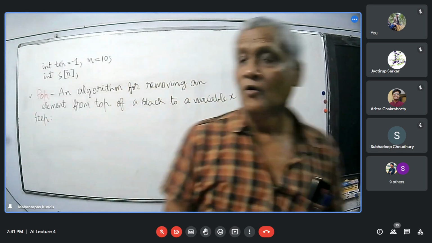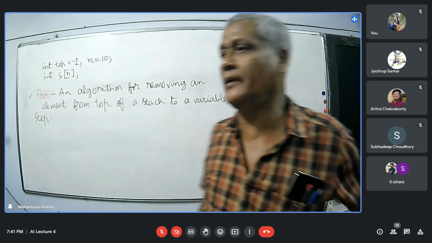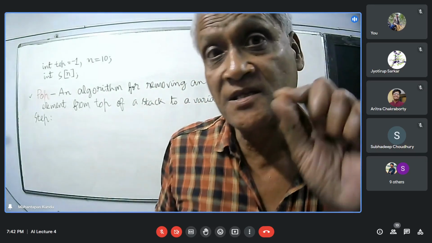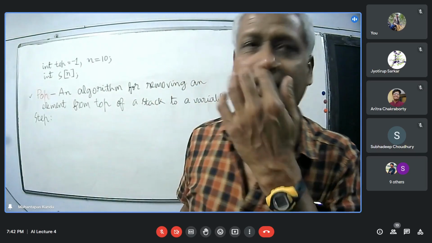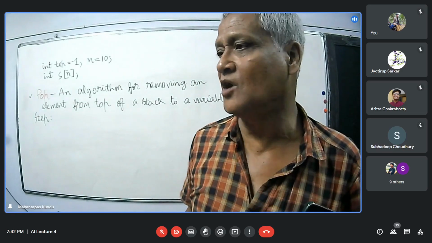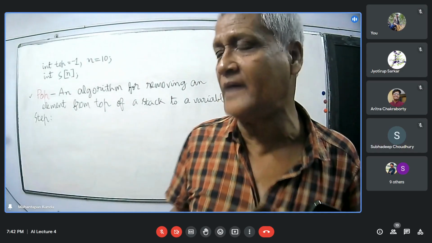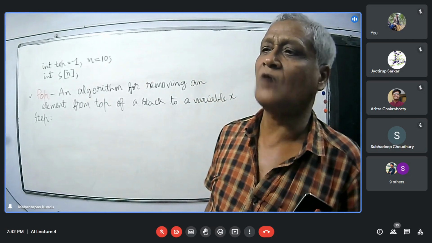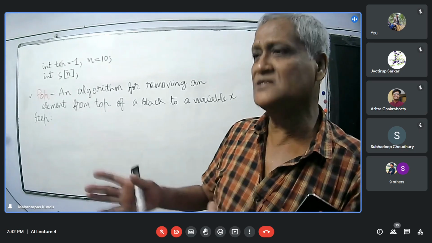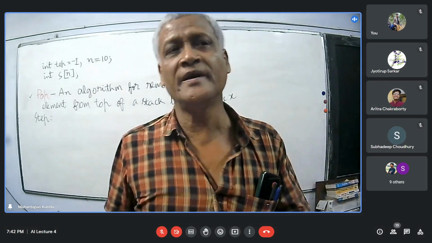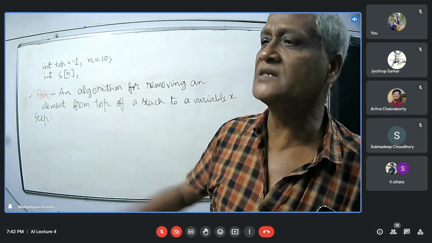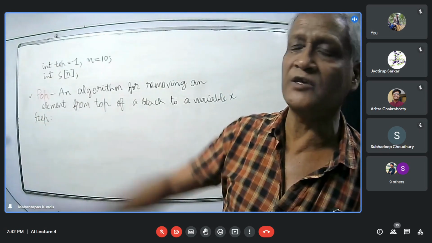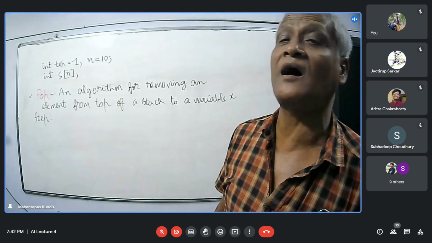Now, while removing an element from the top of the stack, we should first check whether that stack is already empty. Because if the stack is already empty, we cannot remove an element from the top of the stack. And one such attempt for removing an element from an empty stack, it results into a situation which is called underflow.